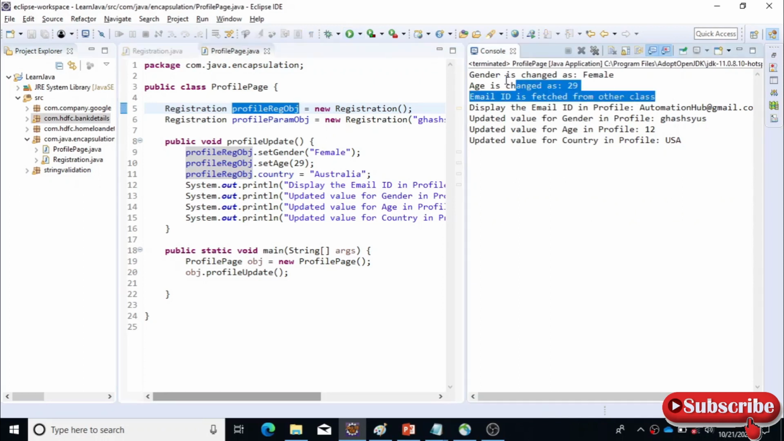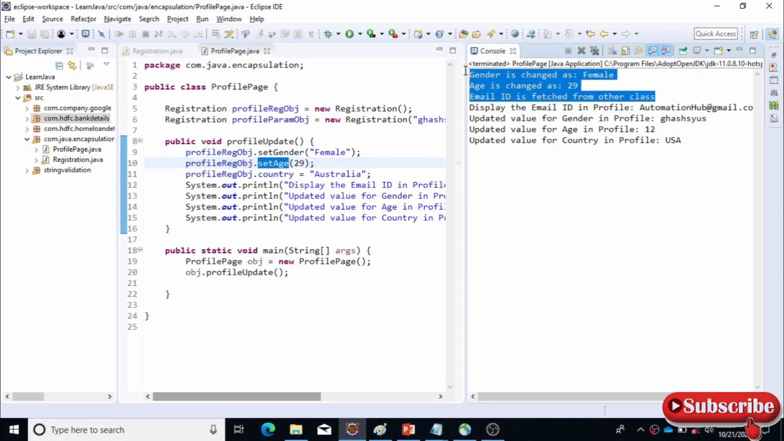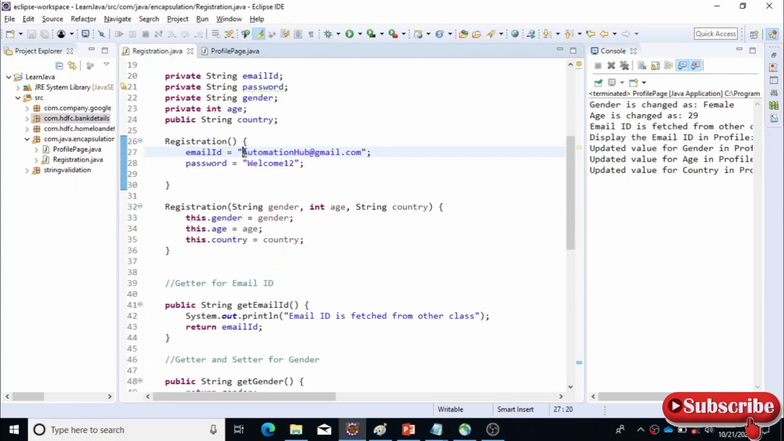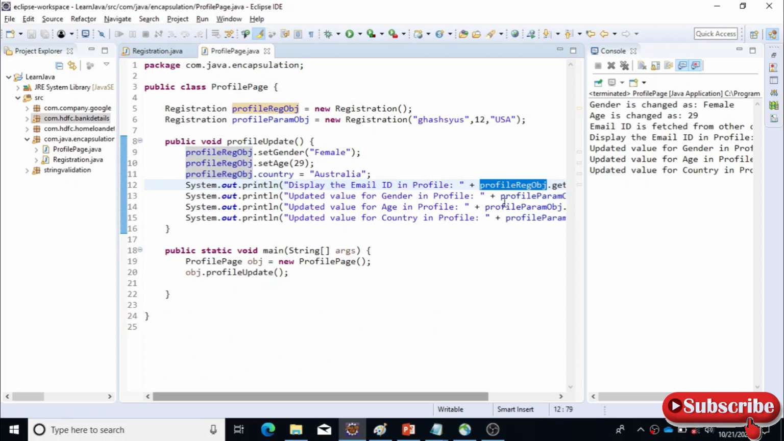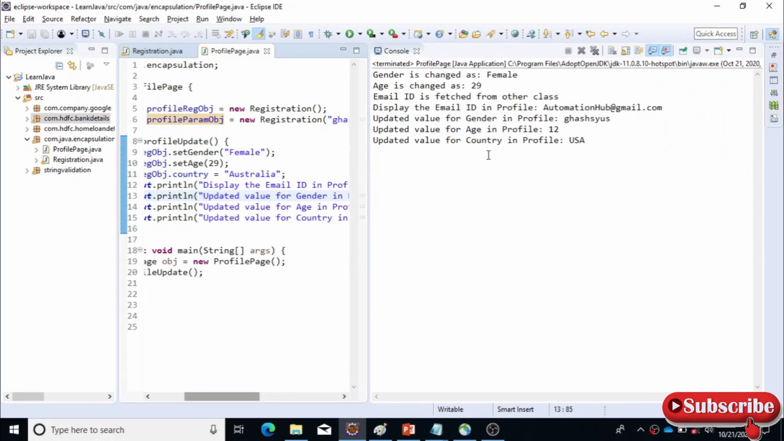And here you can see, since we have called the set method here, it goes to these methods and prints this. Leave that aside. You can see here it displays the email ID in profile. Since we are using the old no-argument constructor object, it goes here and takes the value from the email ID. And here we have passed the constructor values for the gender, the age, and the country. So you are calling the getters method using the parameterized constructor object, and now you can see it got updated: 12, USA.